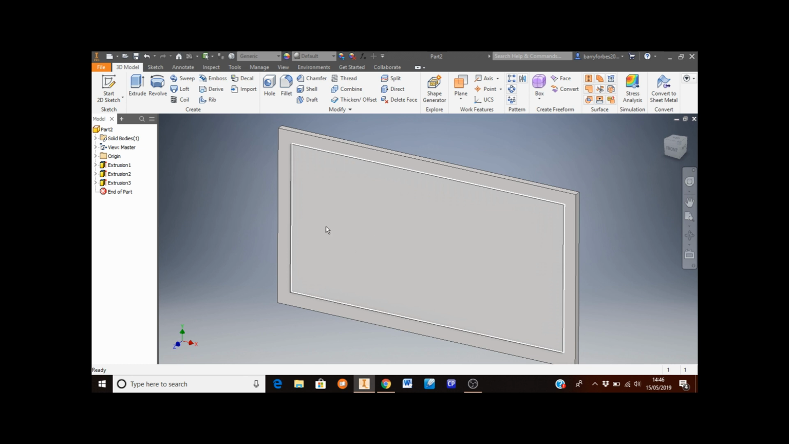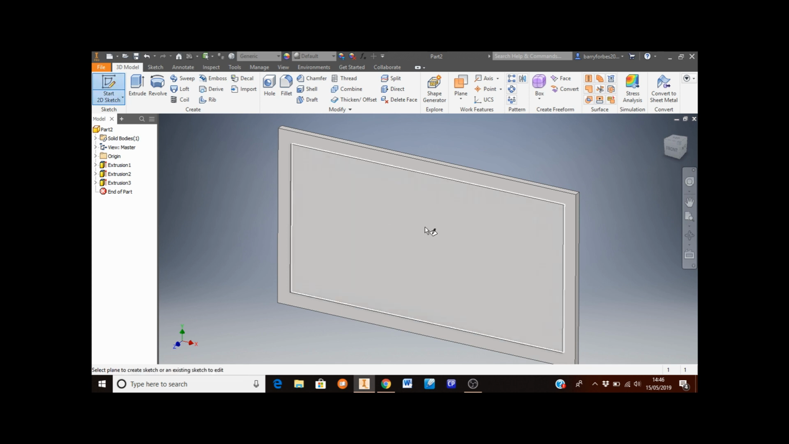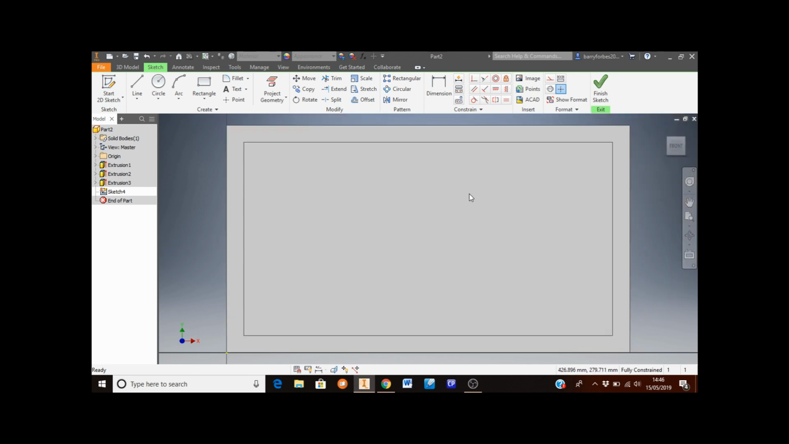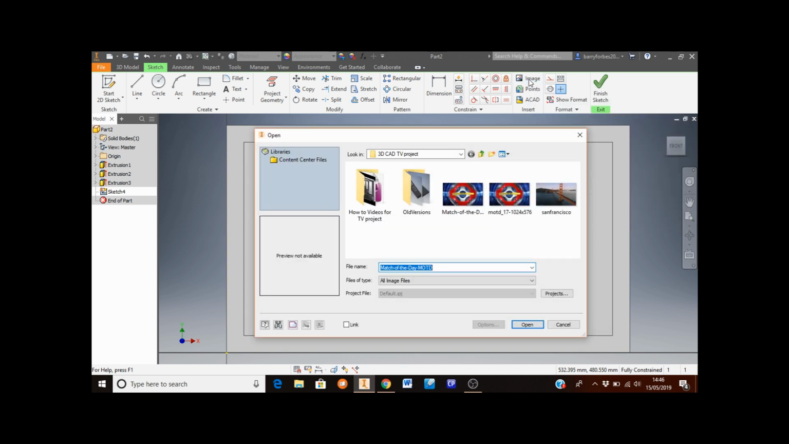So what I'm looking to do here is click on starting the sketch. So click on the starting the sketch icon, and I want to select the inside face of this TV. Again, to make this auto fit, I'm going to double click the middle mouse button, and then we're going to select the image option from the top right here. The image I've just downloaded from the internet is here, so I'm going to select that and then click open.